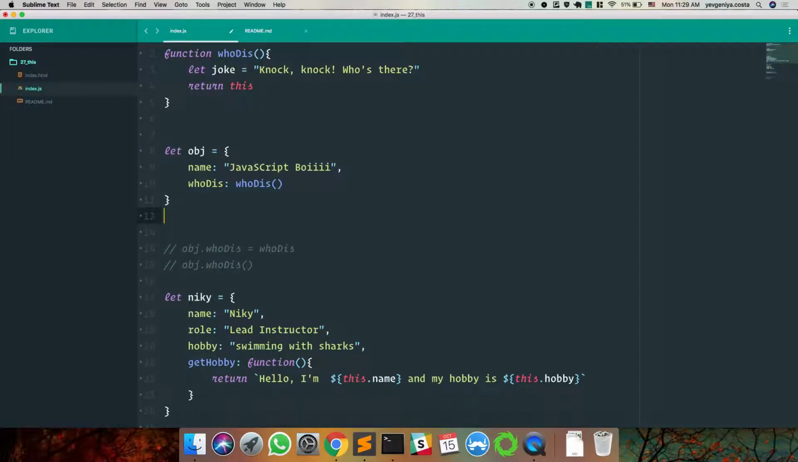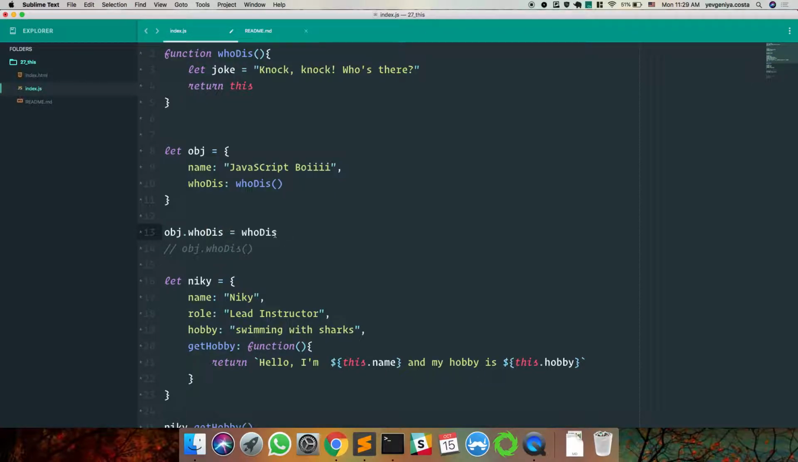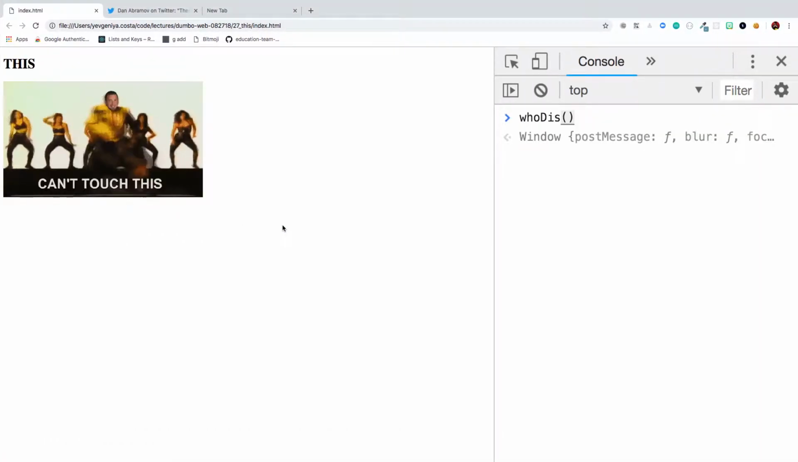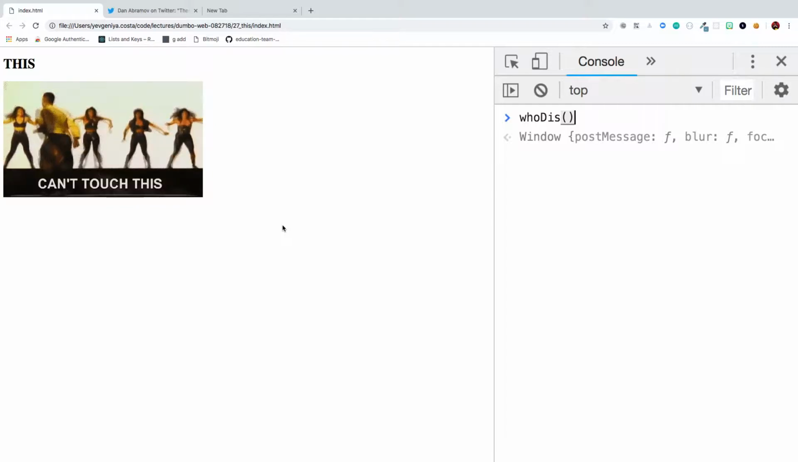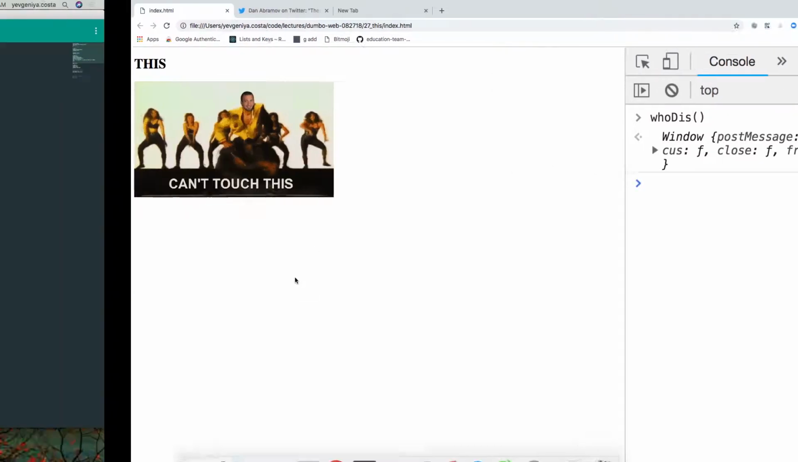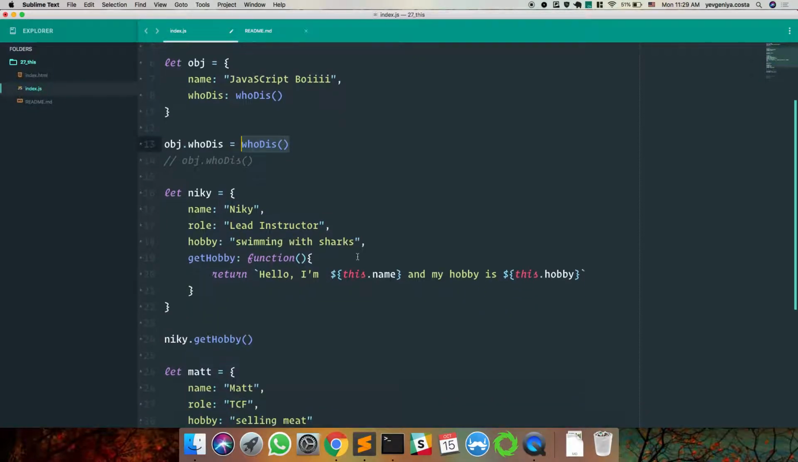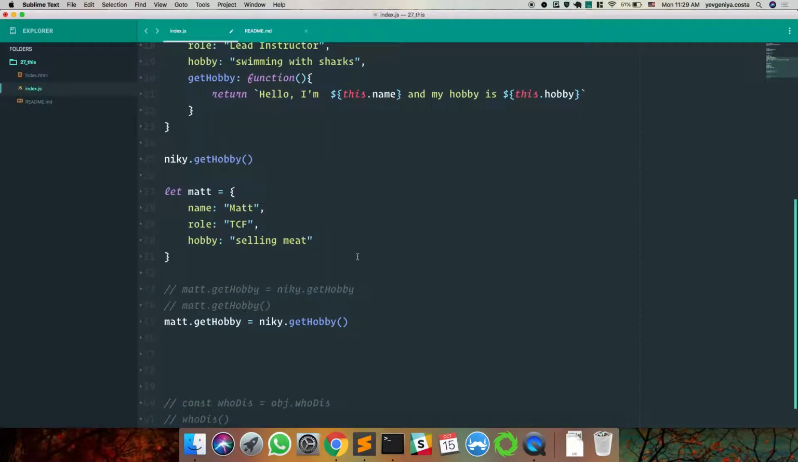So maybe an easier way to envision this is like setting it on the outside. I'm setting a property on this object called whoThis that's set to the invoked version of this function. And what happens when I invoke this function? What happens? I get the window, right? So now this has the window. All right. So we understand two rules now of this.